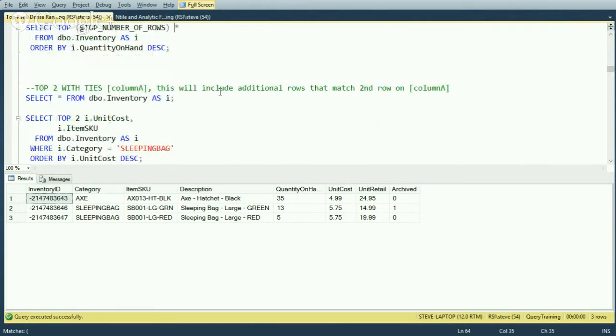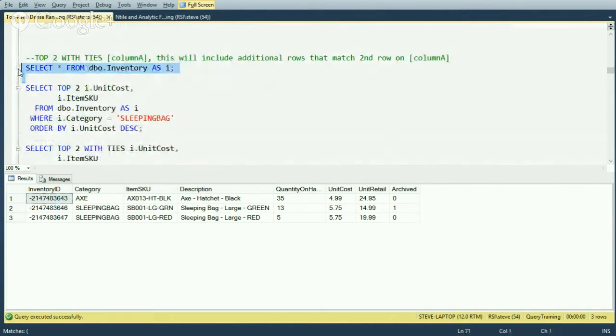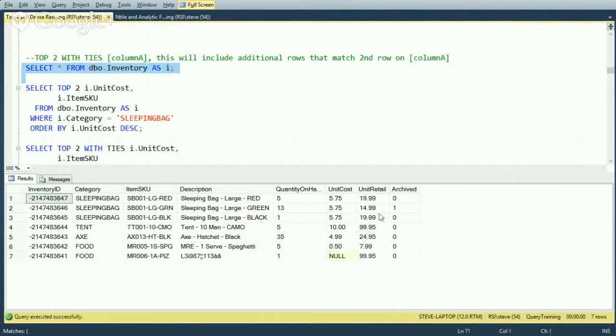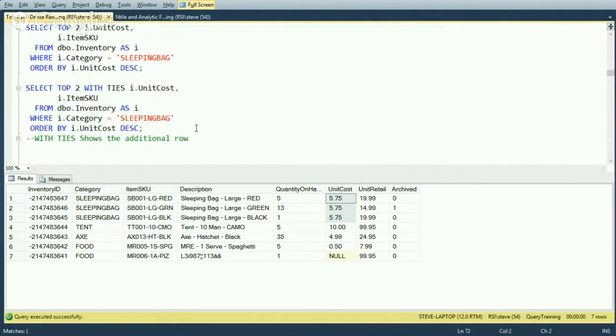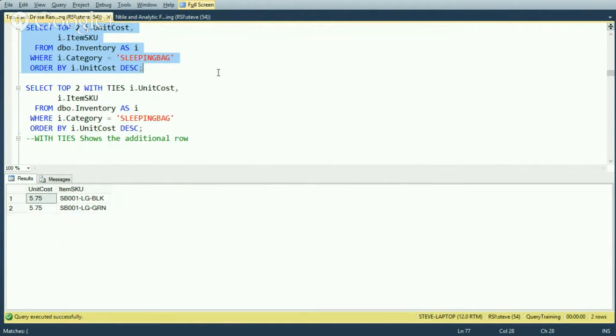So now, how does it handle duplicates? We can see in the full data set that for sleeping bags, we have 3 sleeping bags, and they all have the same unit cost. So if I run a select top 2 of a unit cost and item SKU for sleeping bags, we get 2 rows.